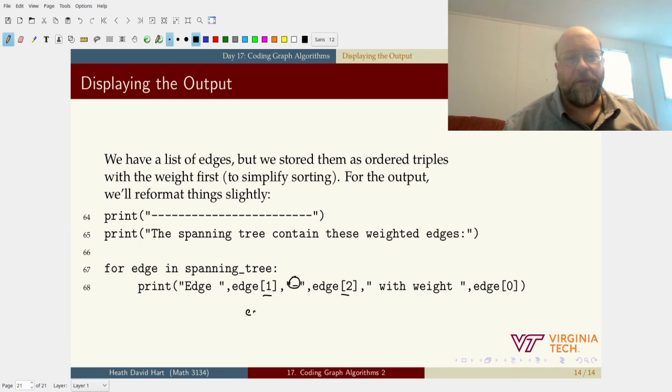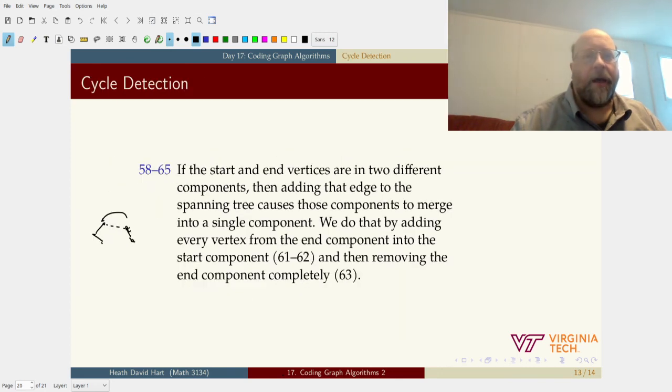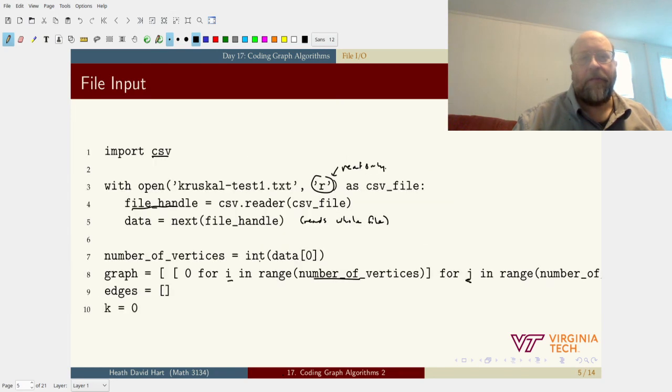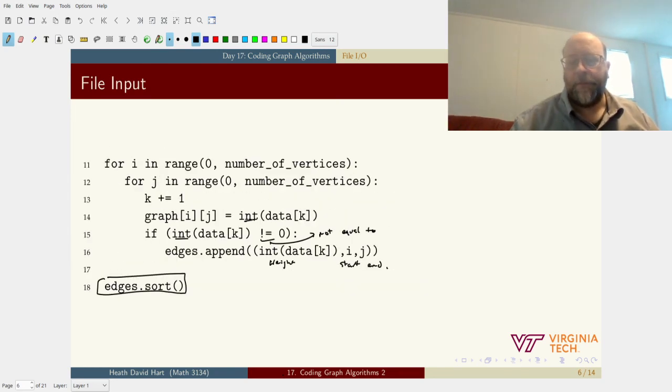So we'll get like Edge 3-6 would be the edge from vertex 3 to vertex 6 with weight, and hopefully the weight isn't too bad, but we'll say with weight 3, for example. And then it's pulling the weight from the front of the list. Okay. So short routine to print the output, much longer routine to do the cycle detection. And the file input is pretty straightforward if you've done this sort of thing before. Okay.